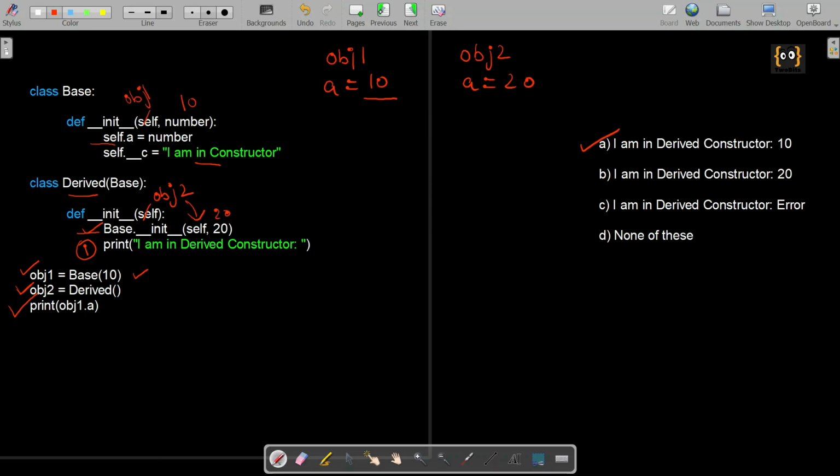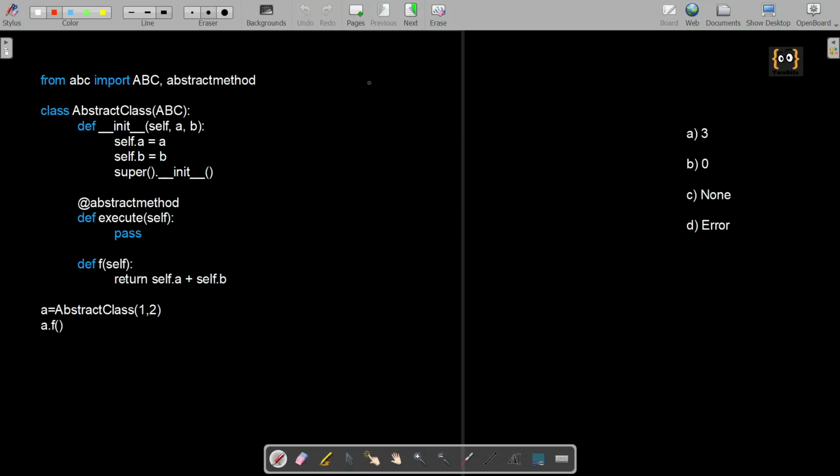Let's move on to our next question. Now, before solving this question, let me tell you what an abstract class is. An abstract class can be considered as a blueprint of other classes. A class which contains one or more abstract methods is called an abstract class. Now, Python does not provide abstract classes by default. It comes with a module that provides the base for defining abstract base classes, and the module is ABC.